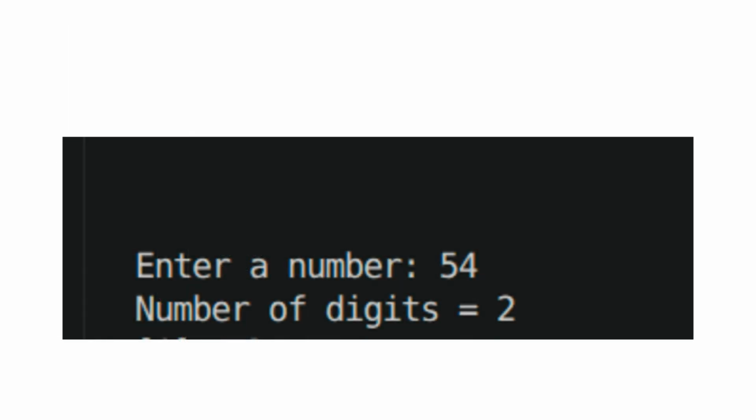All right, here we are. The program is running and you can see the output right on the screen. It says enter a number and the user typed in 54. Then the program came back with number of digits equals 2. And that makes perfect sense, right? The number 54 has 2 digits, a 5 and a 4.